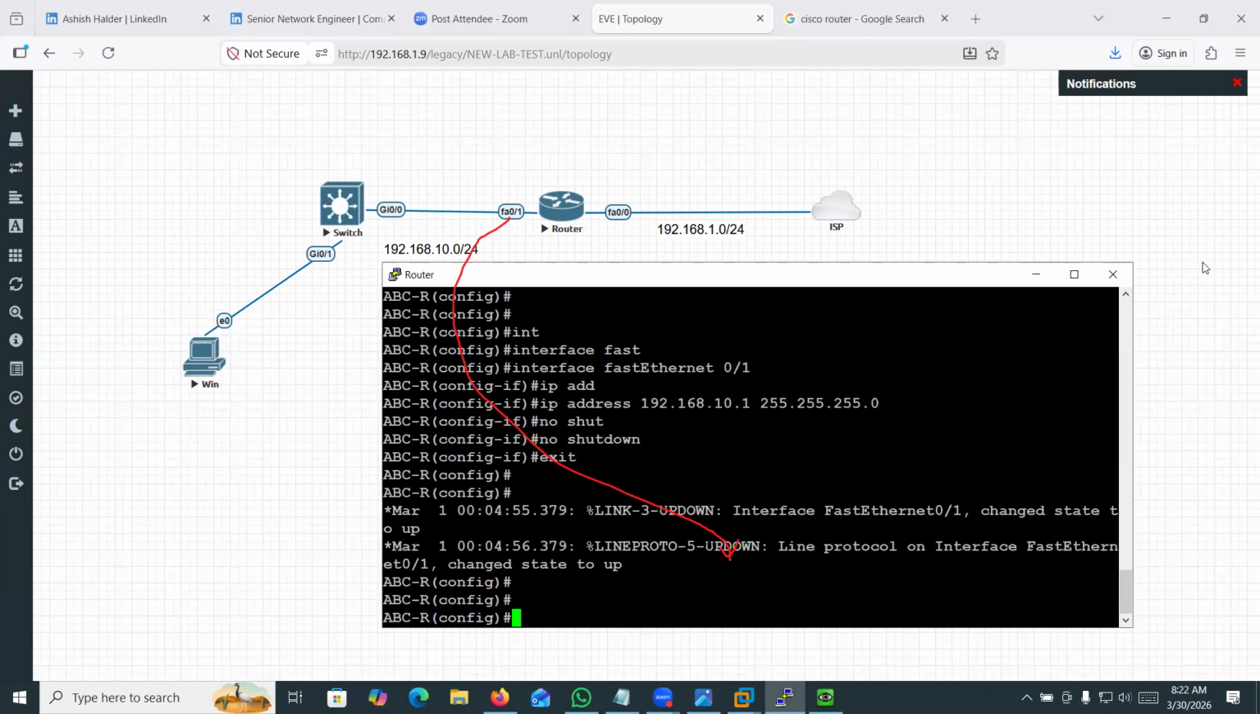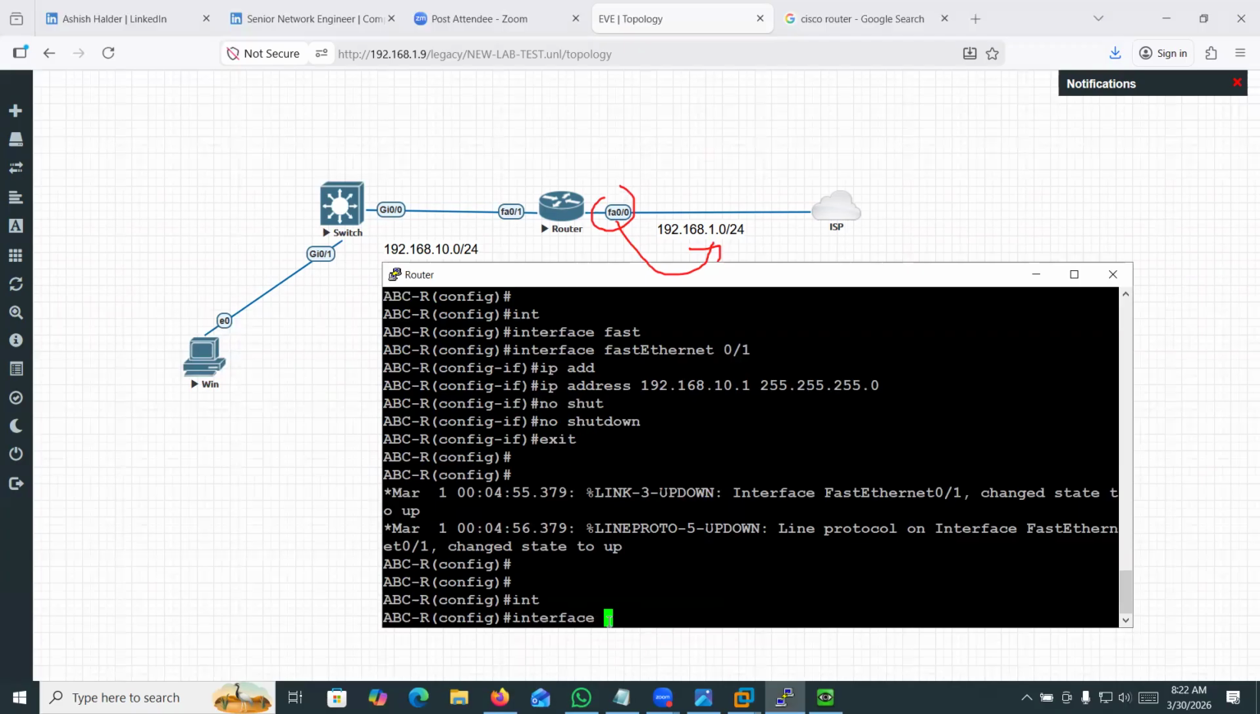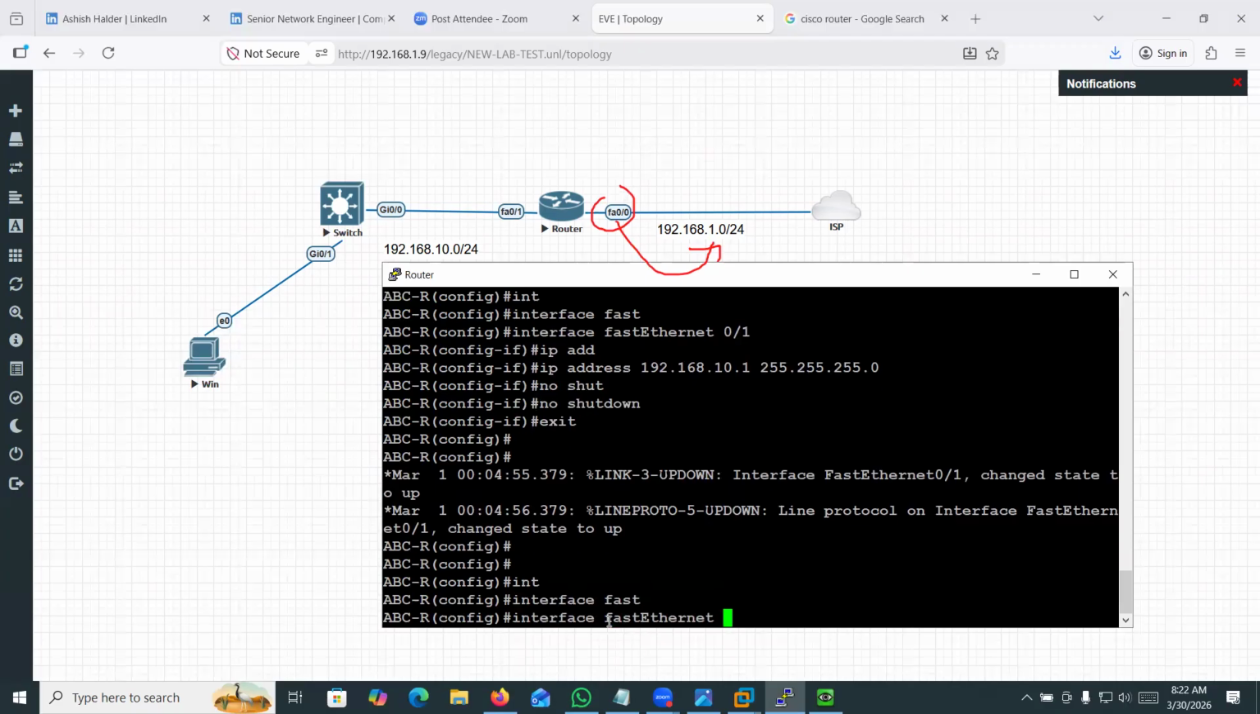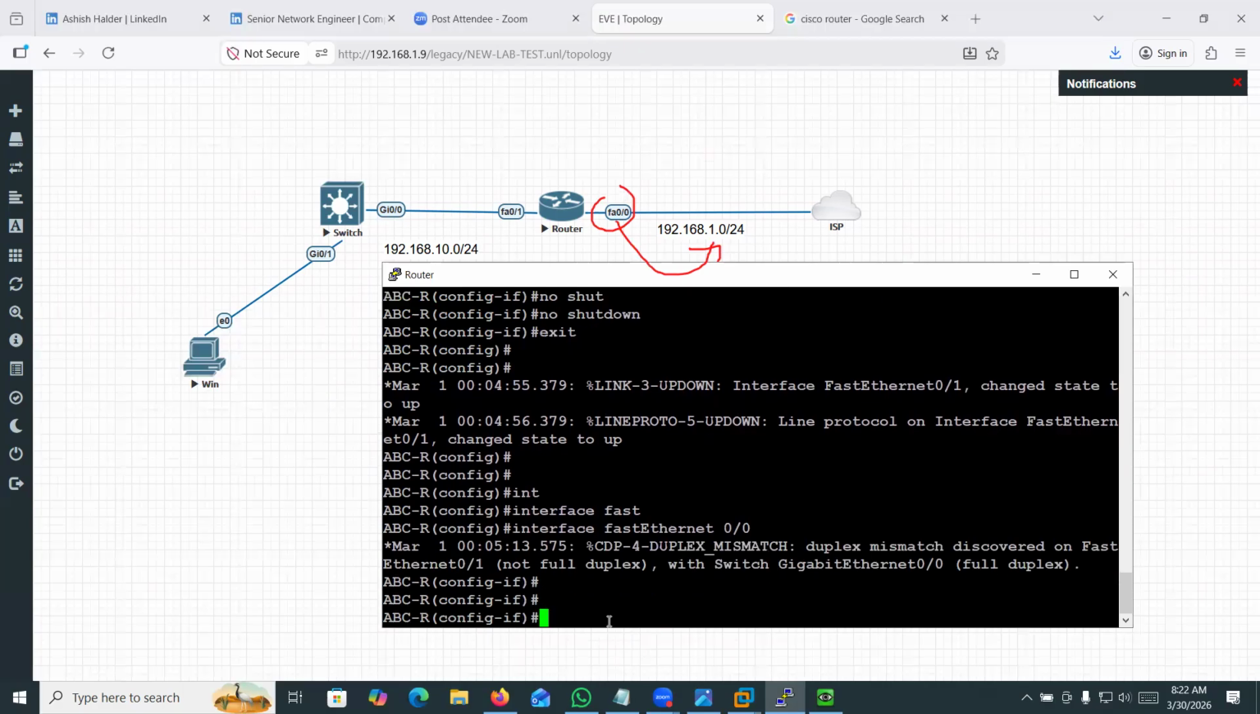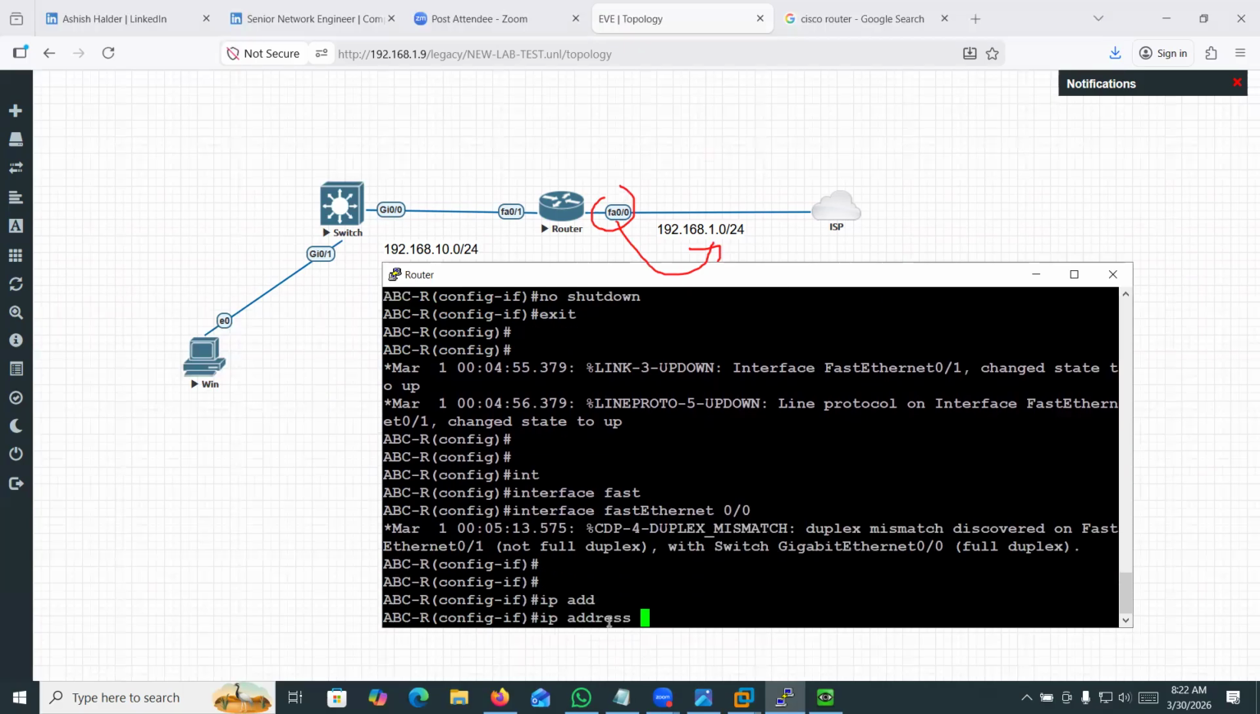Now I will assign an IP on the other side. That is the WAN side, this one, from that subnet. So interface fast Ethernet 0/0. Interface number is 0/0. IP address 192.168.1. For example, 9.